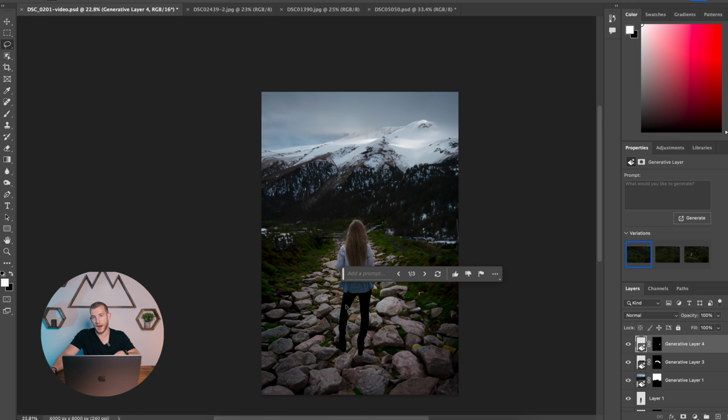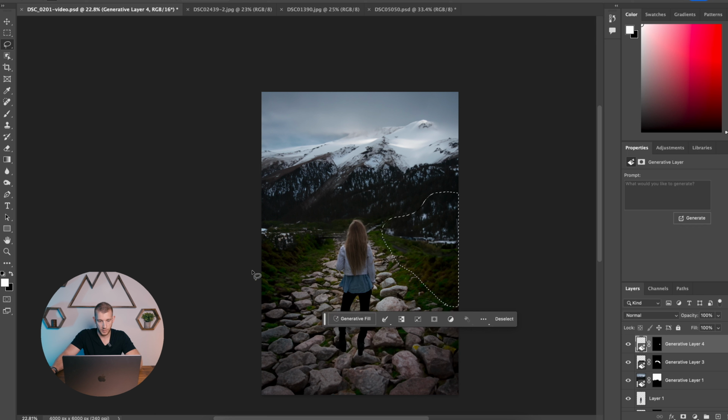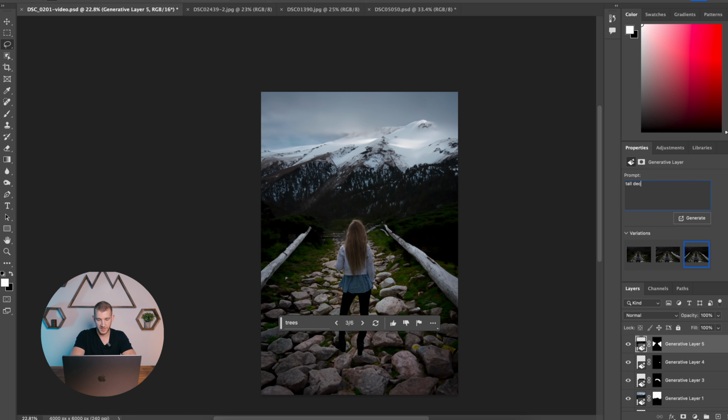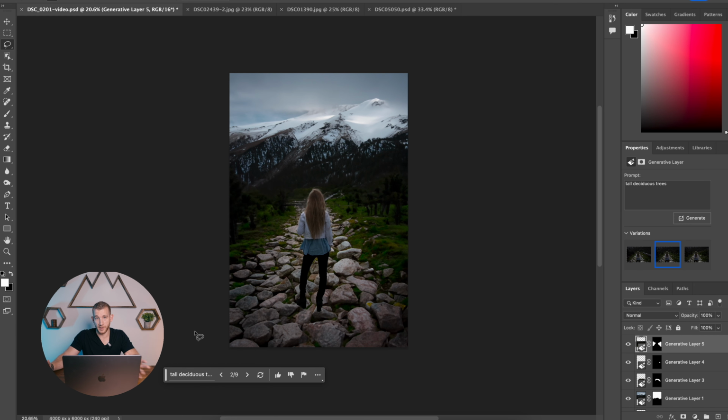I like the path leading to the mountains, but I think it's a little bit too bare. I think it would be better if there were trees or something along the side. So I'm just gonna select that corner, and then I'm also just gonna hold Shift and select this corner as well. And I think it would be good if there were some, say, tall deciduous. I don't know how to spell deciduous. For the purpose of this video, that'll do.